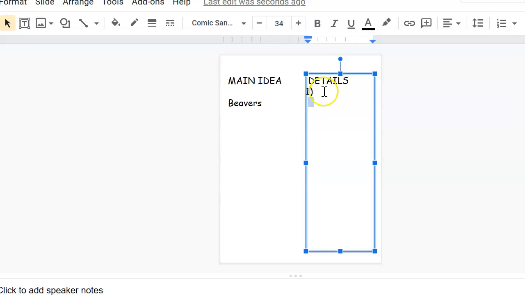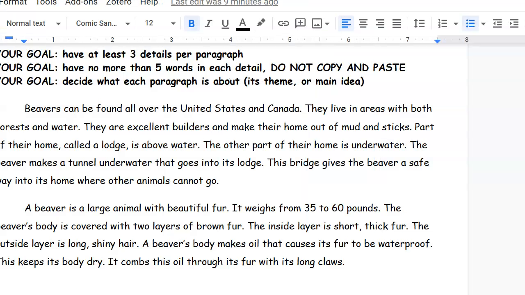The size of the font is still big on mine, so I'm going to just change my font size down because I'll never get it all in if it's at 34. So I'm just going to change it down a little bit. Okay, so you can still see it. Okay, now, so let's go back to our story.